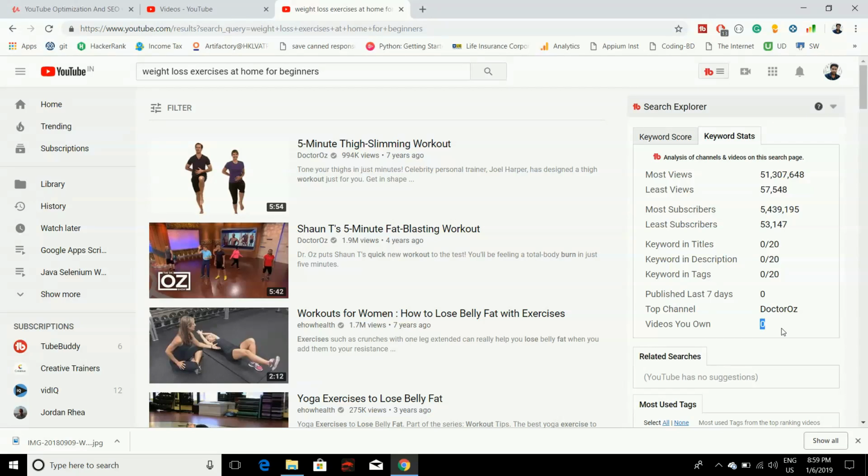So that's all about keyword research, and the most important thing is you can do keyword research right on YouTube if you have this plugin installed.